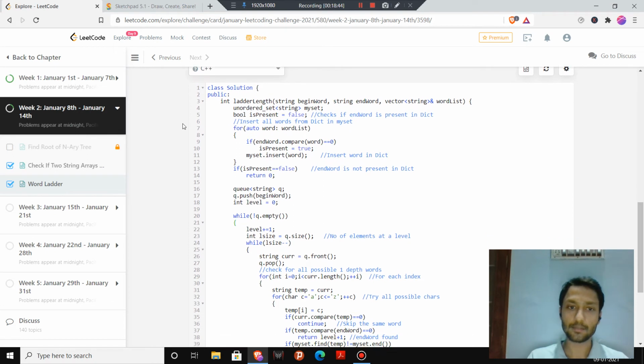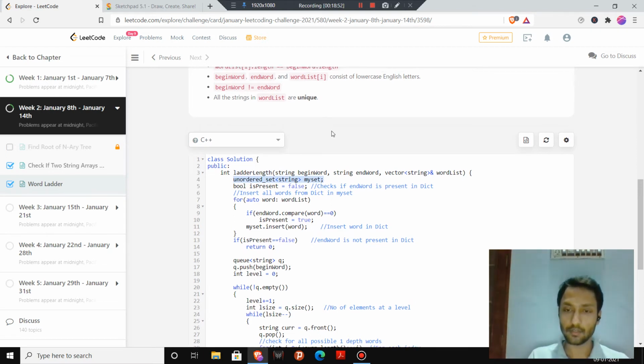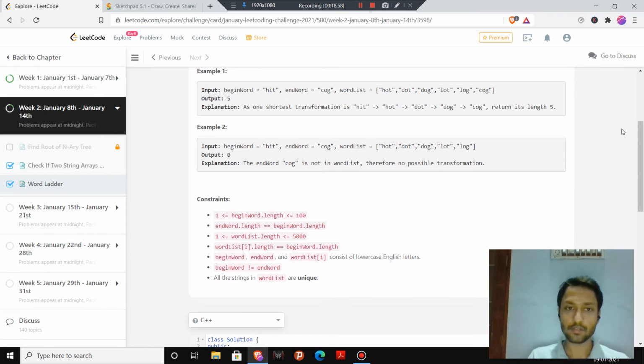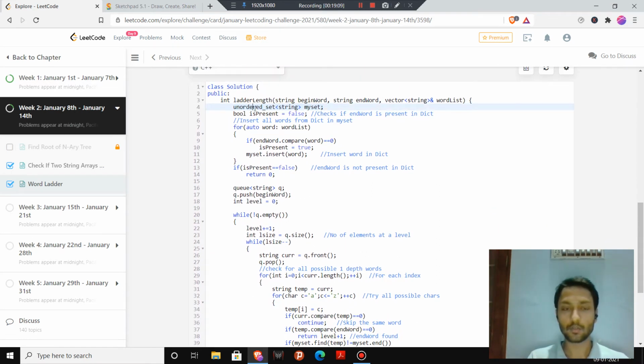So here is a C++ implementation of my code. Here I have taken an unordered set. Why unordered set? To store the words that we are given in the word list, and you can also take any other data structure. I have taken this to be safe from any duplicate values. Okay, so here I have a bool isPresent equal to false. This will check if my end word is present in my dictionary or not. If it is not present, then I have to return 0, as there is no possible transformation to reach the end word from the begin word.